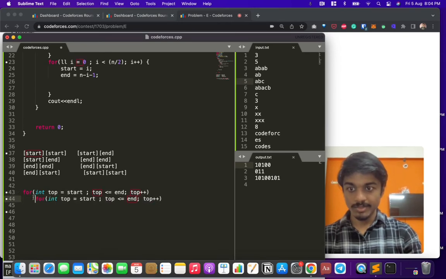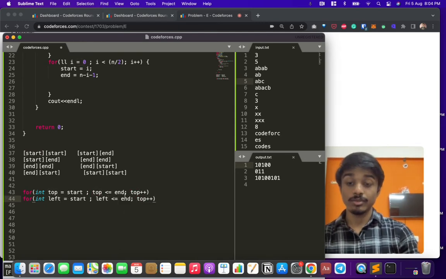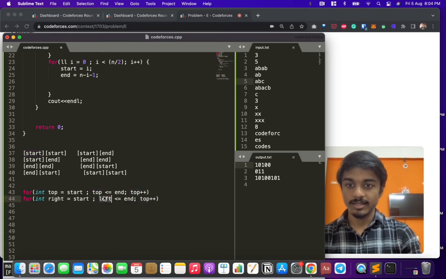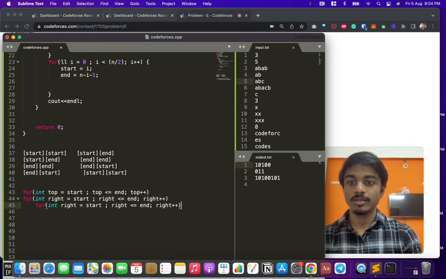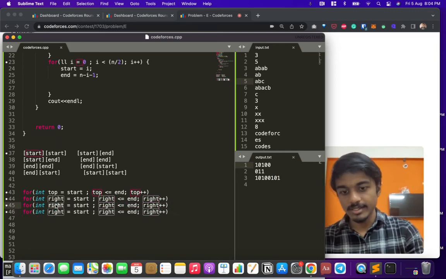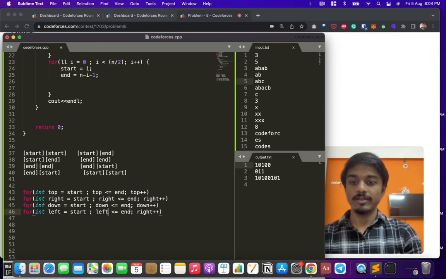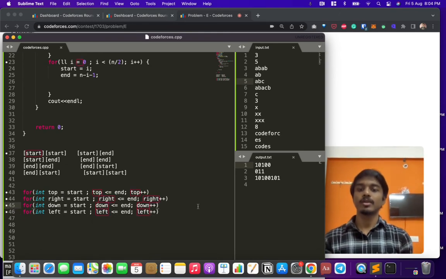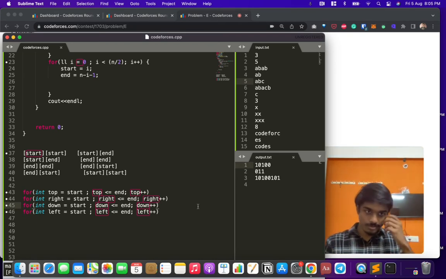Then next one is right, right, right. We'll change the positions later, so we'll first copy paste these things. After right, it's down. Okay, no problem. It's bottom, but down. Then left, left, left. Okay. Now what happens is top starts from start to end. That is very obvious. It's always fixed.